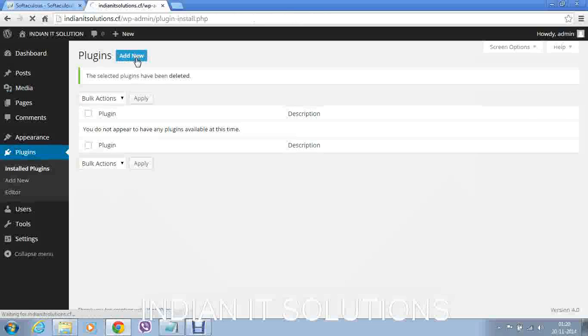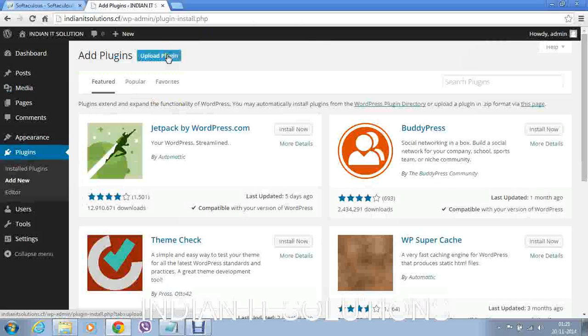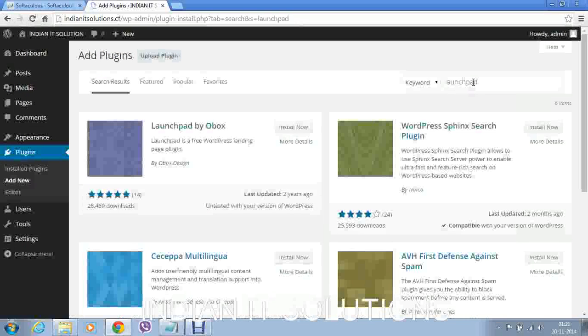Once we are done, we'll just place a launchpad. Now what is a launchpad? I'll let you know about that. Launchpad is a kind of thing which helps you keep your website offline till it gets designed. So if we want launchpad, we need to click on add new plugin, then we'll search for the plugin over here, and here I searched. So there I got a launchpad by Obox, which I'll install now.